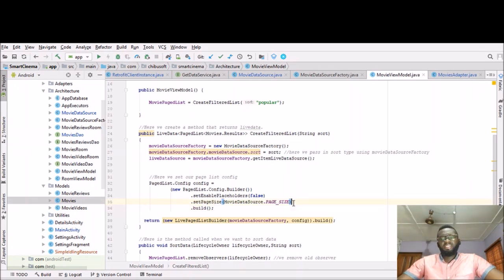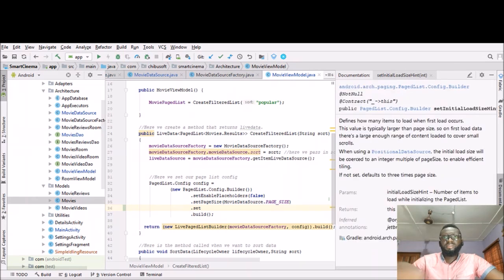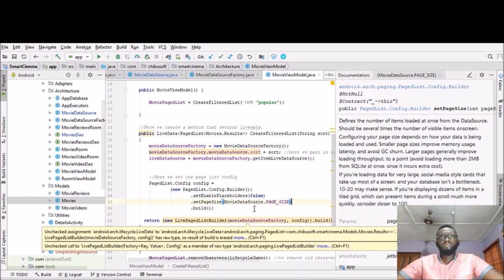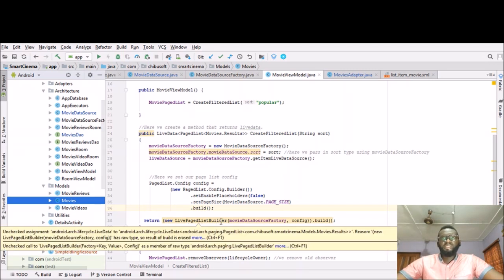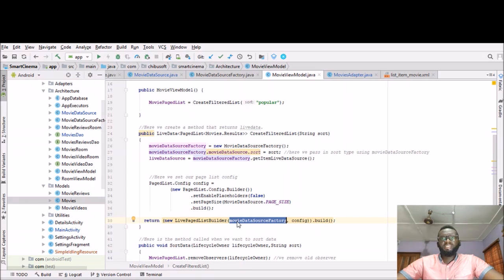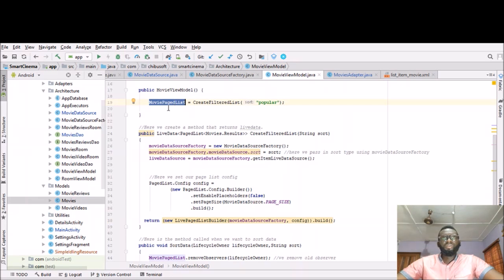You can easily add this by clicking here. You can add setInitialLoadSizeHint, and you can add the other methods, but we don't require them for this project. And after that, we return a new LivePagedListBuilder that takes in our movie data source factory and the configuration. That will return to this constructor, MoviePagedList, which we created here.